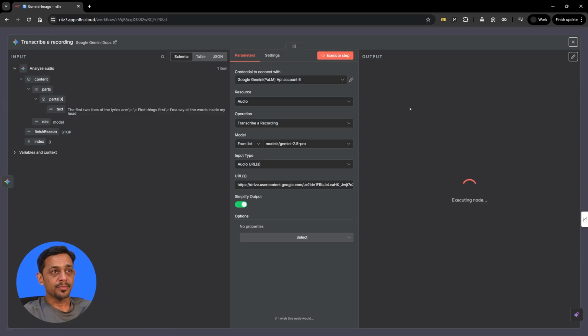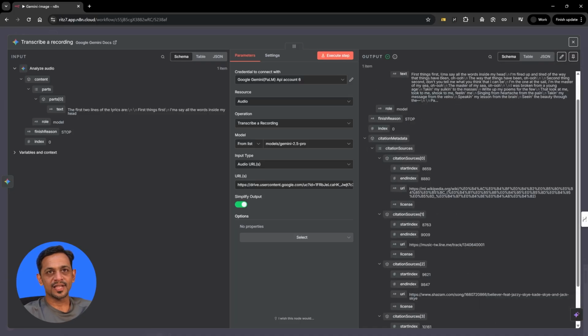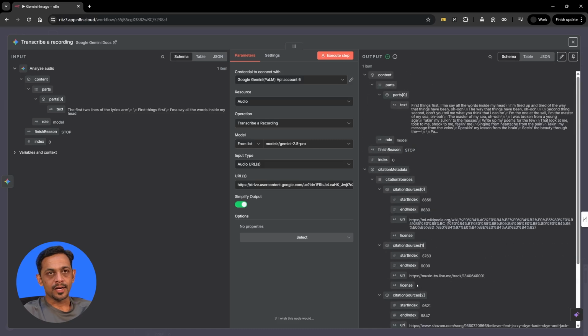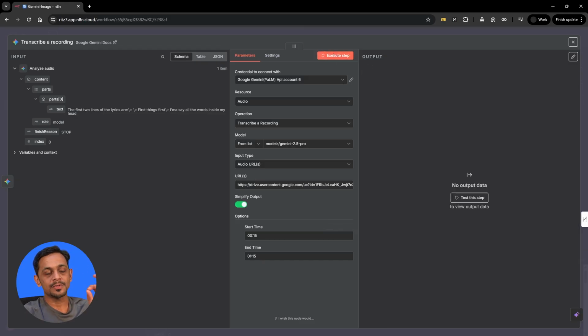It takes some time because it has to transcribe the entire audio, but not as long as generating the video. And there you go. So we have got it. As you can see, the first things first, I must say all the words inside my head and all of it, right? So it's available over here. It also gives you a lot of other details, right? And now if you want specifically from a particular starting point, then you could use it like 0015, which means 0th minute, 15 seconds. And if you need a particular end time, something like 0115, then you could do that as well. So when you give specific times, it will transcribe between those times only.